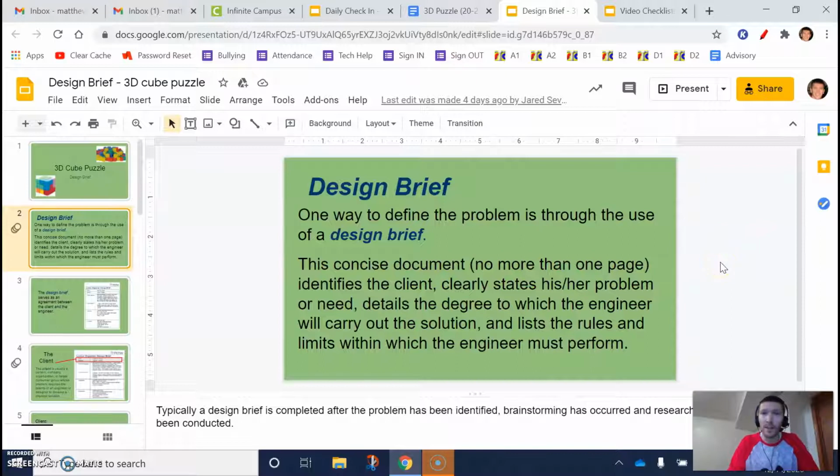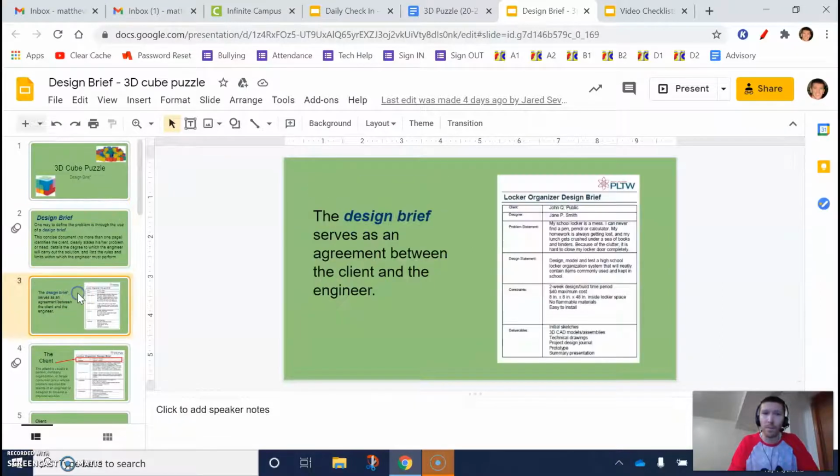A design brief is one way to define the problem. This concise document, no more than 1 page, identifies the client, states his or her problem or need, details the degree to which the engineer will carry out the solution, and will list the rules and limits within which the engineer must perform. It serves as an agreement between the client and the engineer.